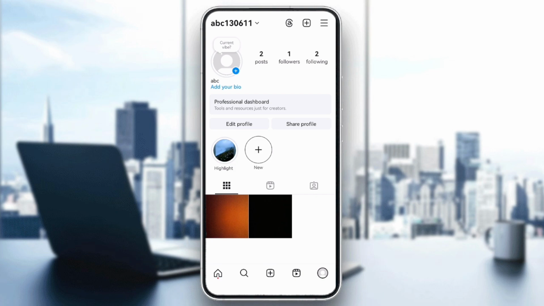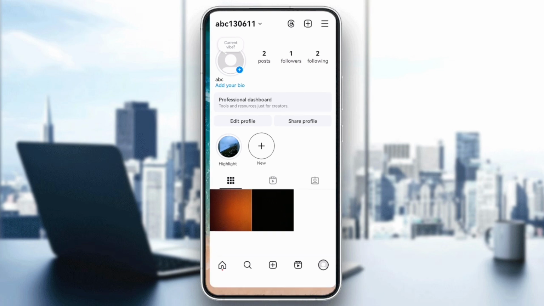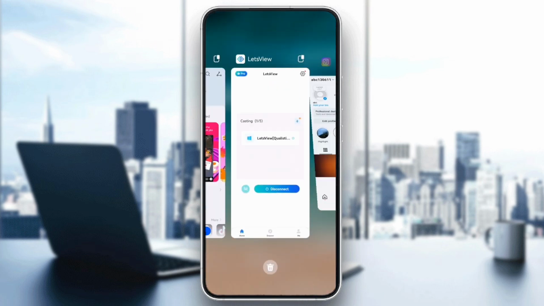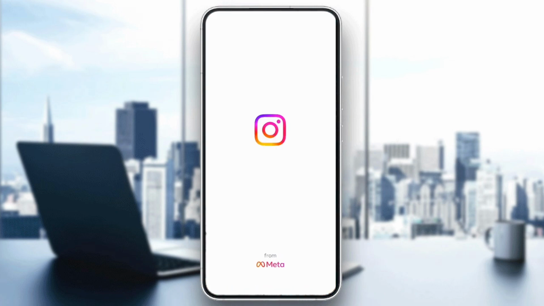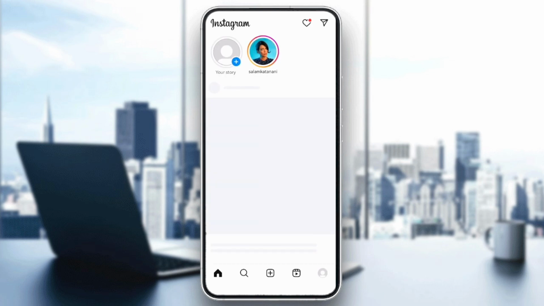The first thing to do is close Instagram. Go to your recent apps and swipe away Instagram to fully close it. Then reopen the app and check if your highlights are back to normal.